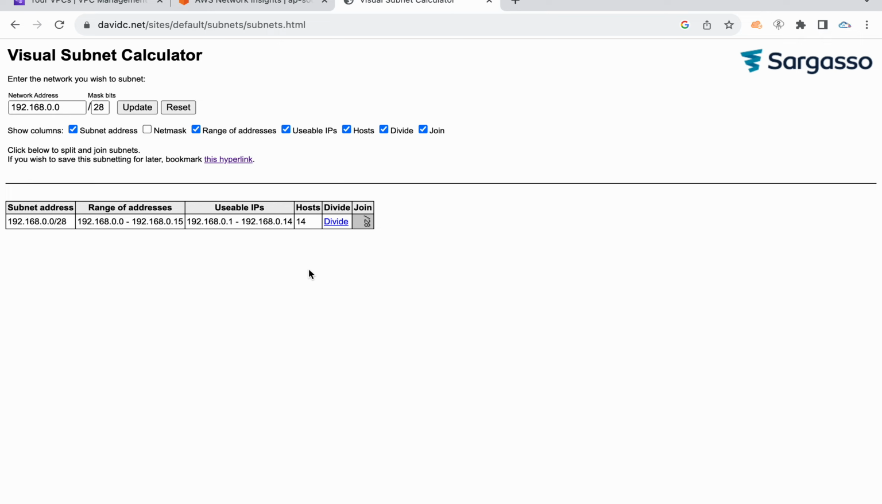We're going to get 14 IP addresses, but this is designed for a regular network, so they are doing just minus 2. We need to do minus 3. So we are going to get 11 usable IP addresses whenever you're using this slash 28. So yeah, that is the calculation.